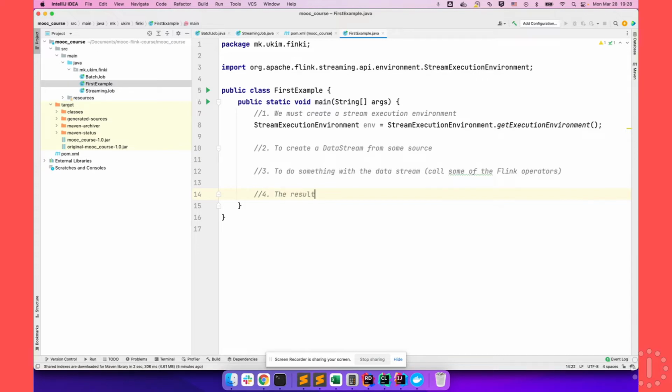The results from step 3 should be sent to a sink, a data sink. This data sink can be just a regular data sink like the screen.